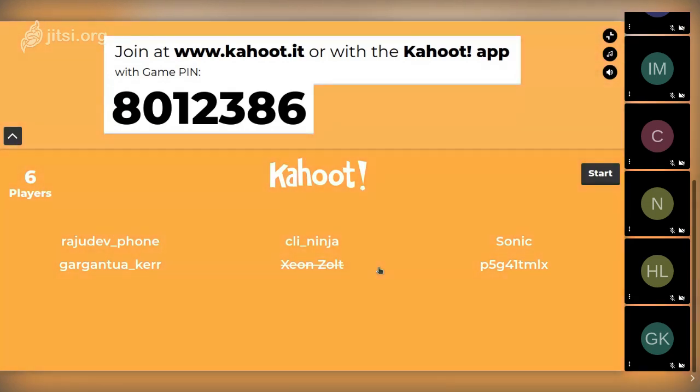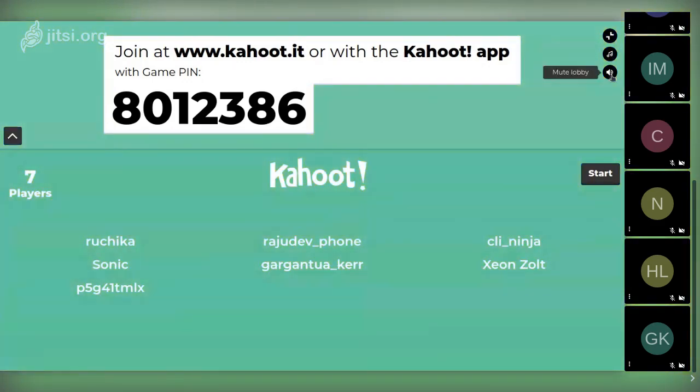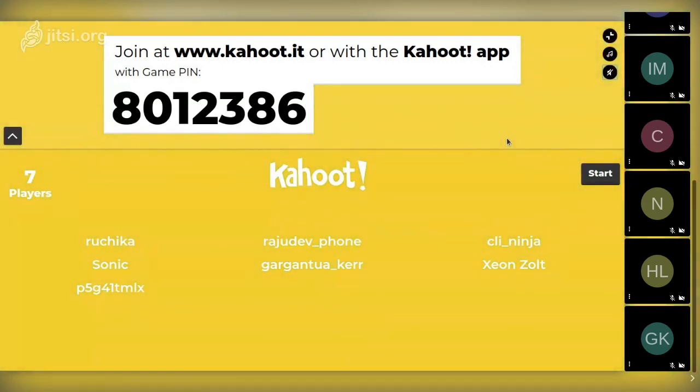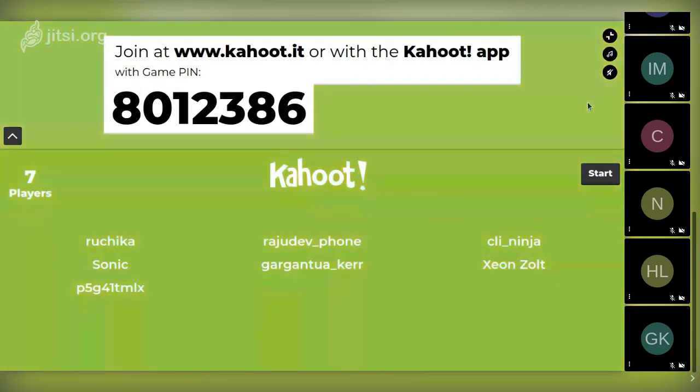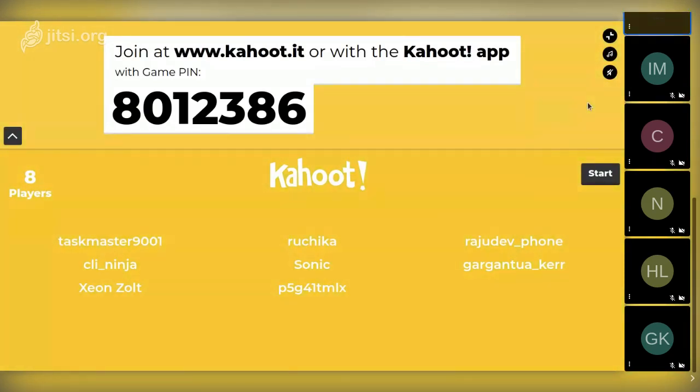Six players so far. Can you reduce your volume a bit? Okay, everyone who joined, maybe write ready in the chat box. And when everyone is ready, you can go ahead and start the game. Seven players right now. I'm expecting more. Everyone who's ready, type ready in the chat box. Let me share the pin in the Telegram group as well, so that everyone can join if they are not able to see the screen.